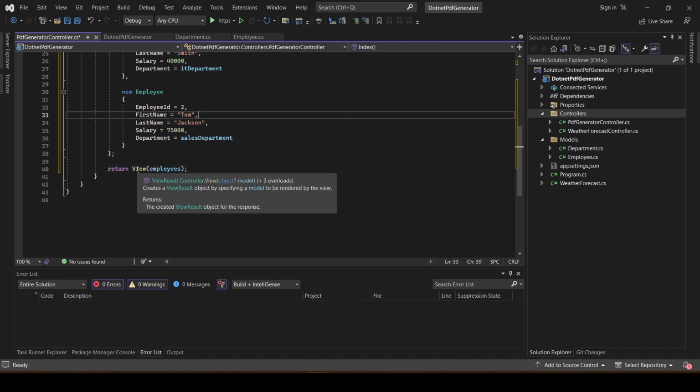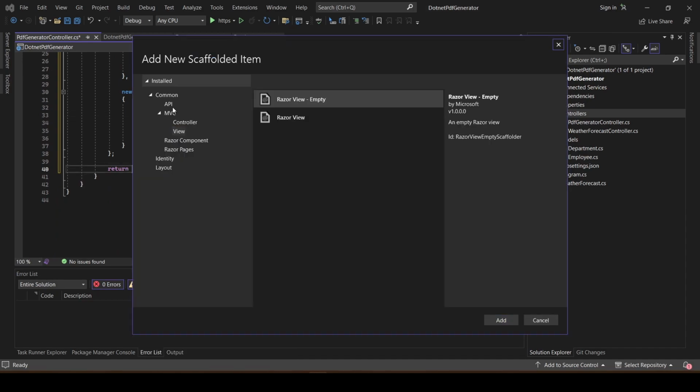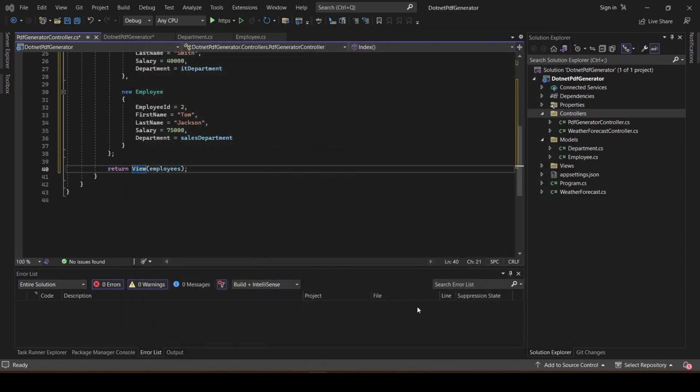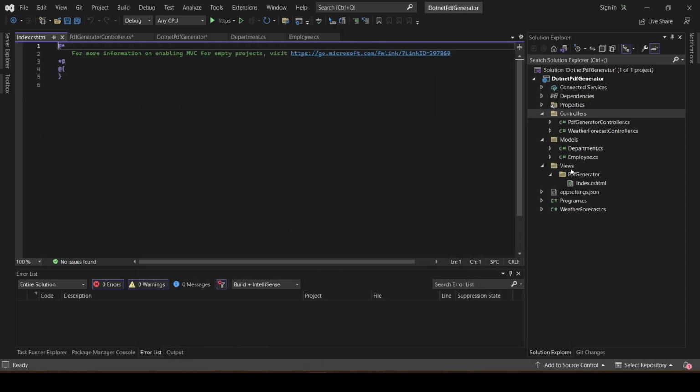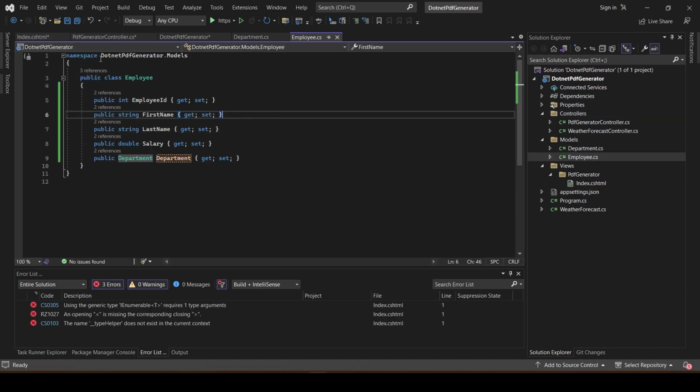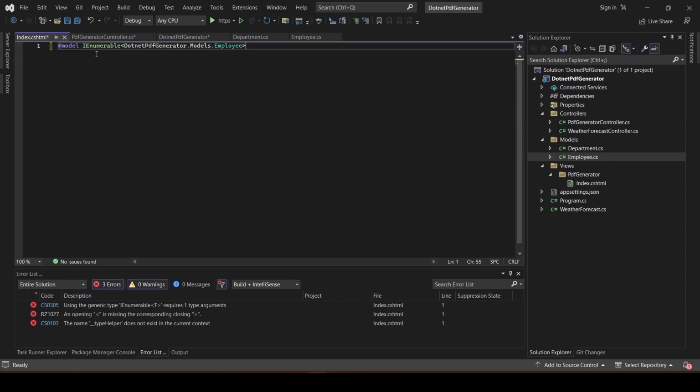So I right click on my Views and then Add View. And I select Add Razor View Empty. And I name it Index. So that has created my Views and PDF Generator folders, and inside that we have index.cshtml. Then I'm going to give it the model. So we have an IEnumerable of my Employee.